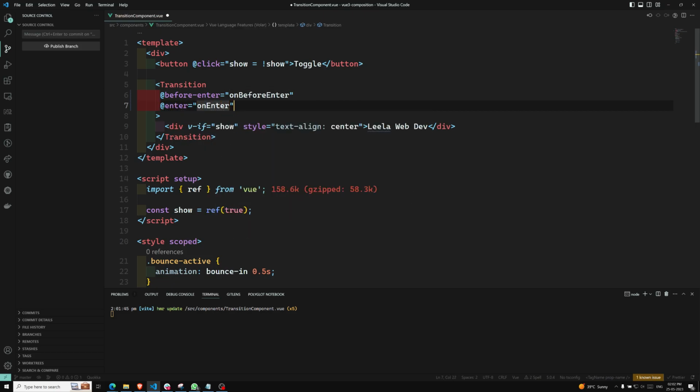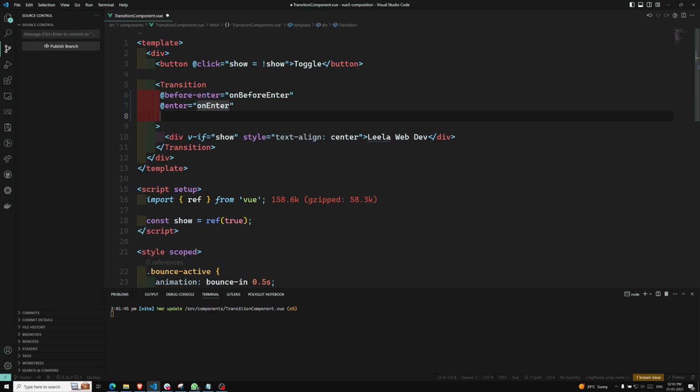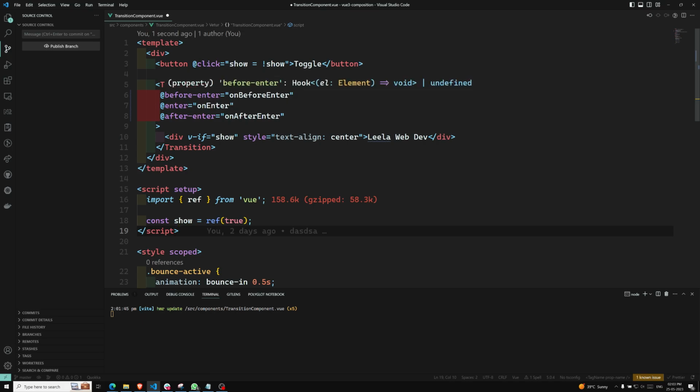And another one is the after enter. So here I can write on after enter. So these are the three hooks which will be applied when we are trying to do the entering effect. Here this one is enter-from, here enter-active, and this one is enter-to. So these are the JavaScript hooks which will be provided.